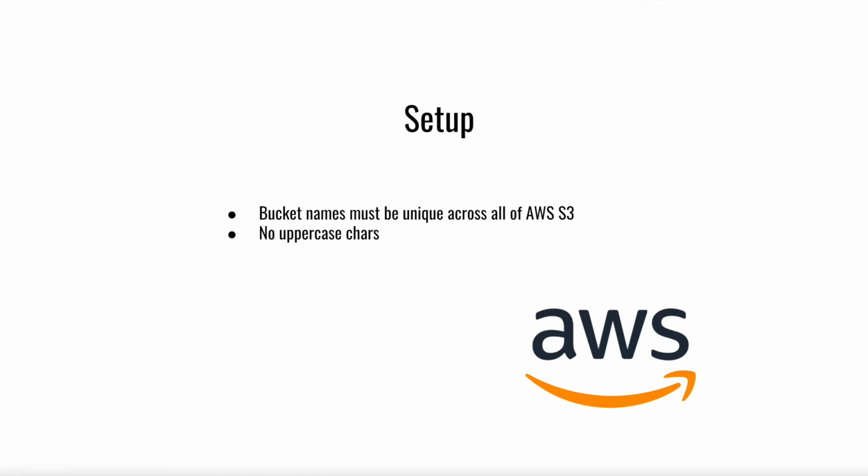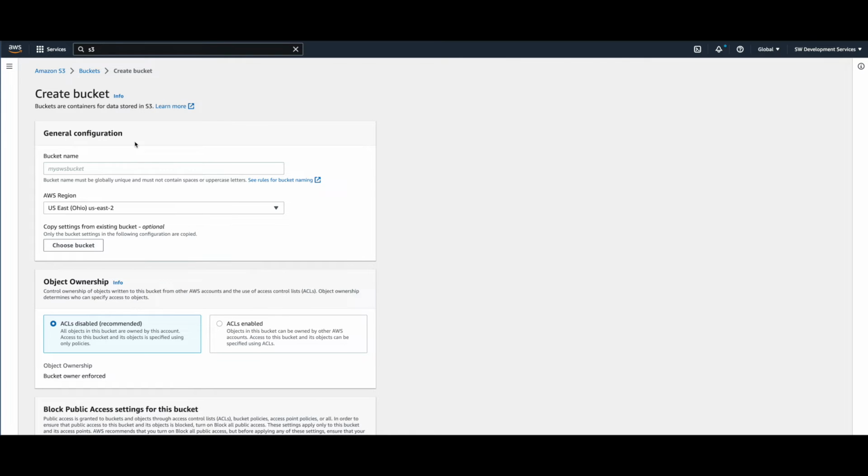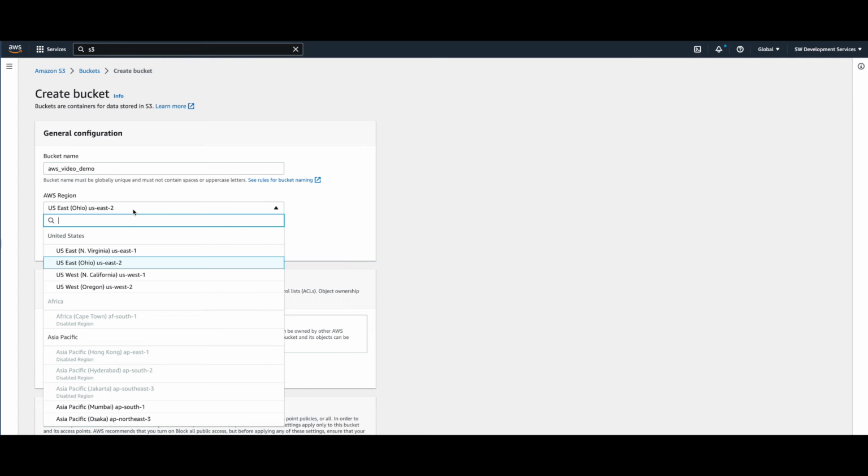Now, with that done, we can get set up with our bucket. Bucket names must be unique across all of AWS S3, and they must not contain uppercase characters. So let's get started. Under the General Configuration panel, we can go ahead and type in a bucket name. So we can do AWS Video Demo. Now I'm going to keep this in Ohio, but you can select different areas.